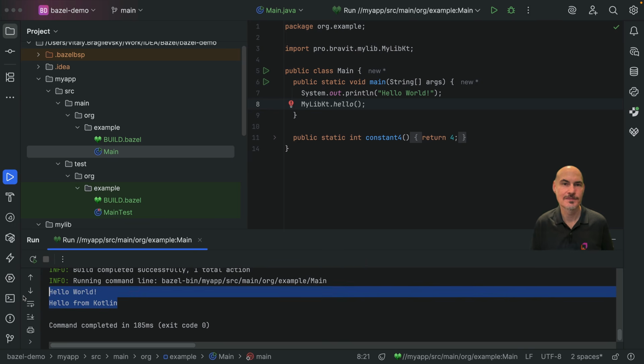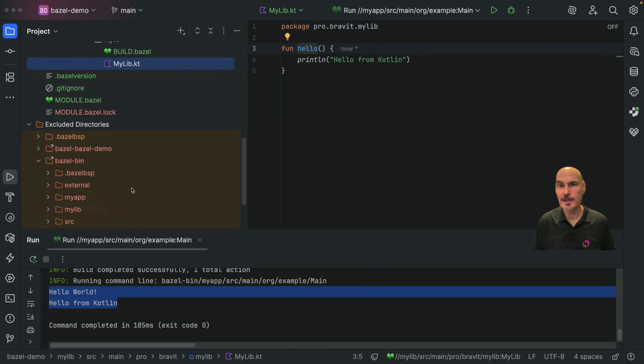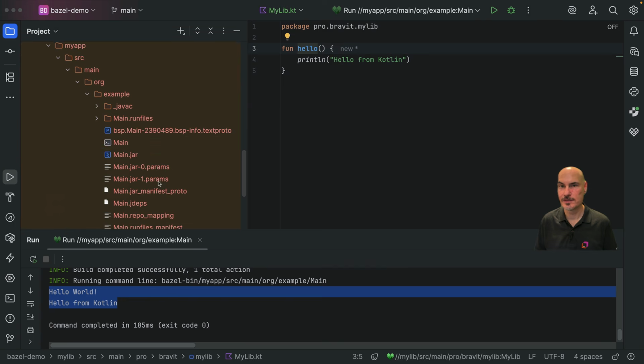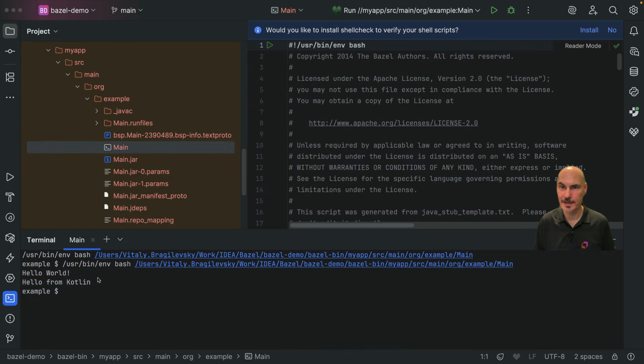Let's run. Hello from Kotlin. What about go to definition? It also works. By the way, we can find the final executable in excluded directories and run it from there as well.